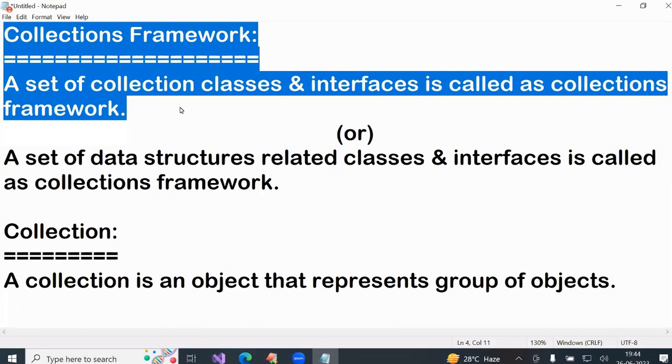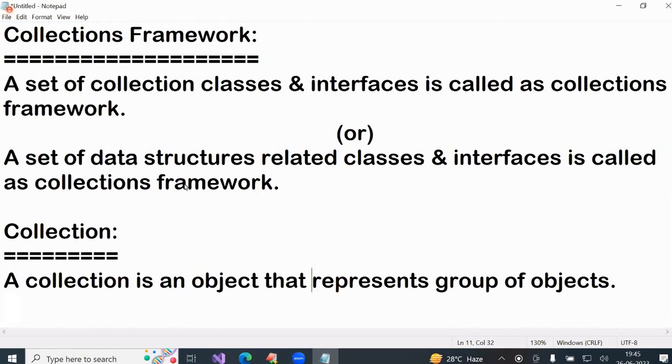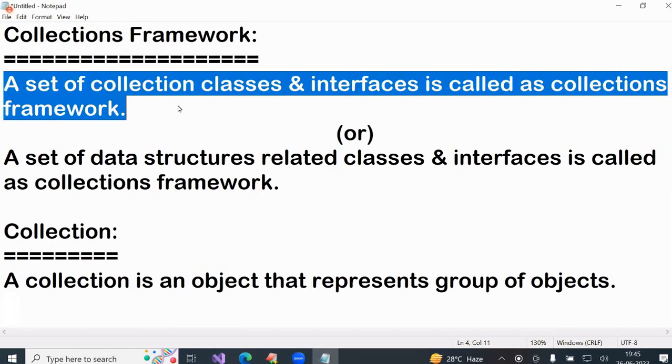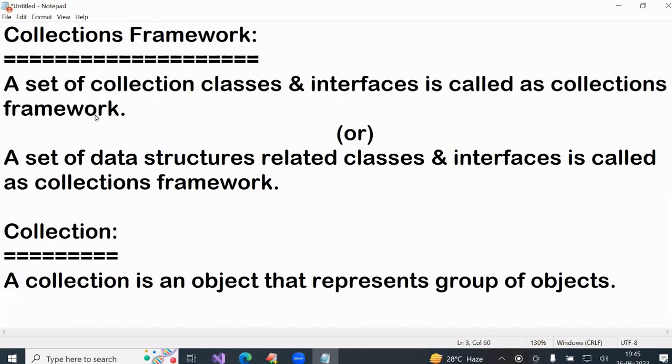An object contains data, already known. An object reference contains a hash code. In one object, n number of variables are possible, the instance variables. The type of objects you can group together as one more object, that is a collection. That type of classes and interfaces you can group together, that is called the collections framework. Okay.